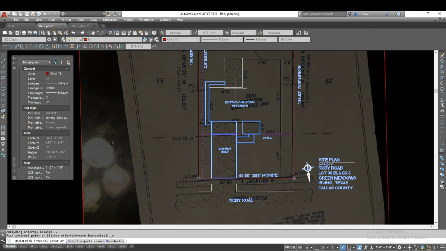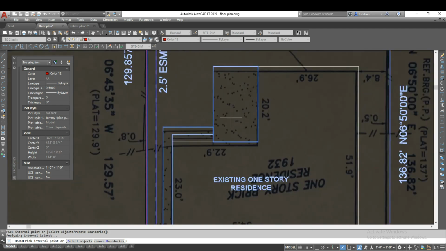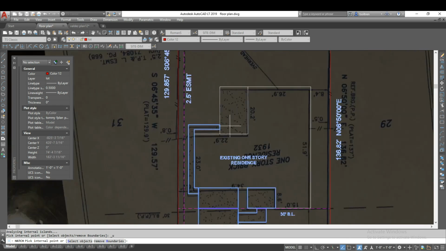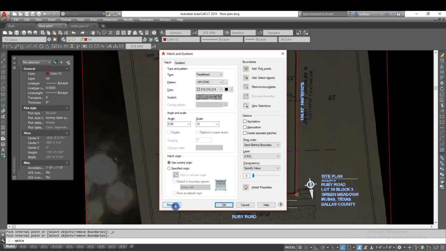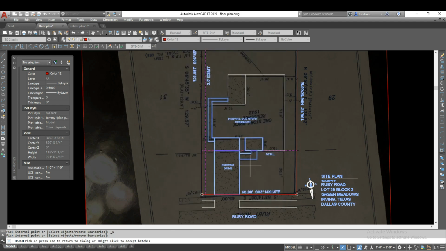Oh, let's back up one. Something is not closed there. That's probably why it's doing that. So I'm going to hold off on doing that one. And I'm going to hit enter once. And let's go ahead and preview and see what it's looking like.